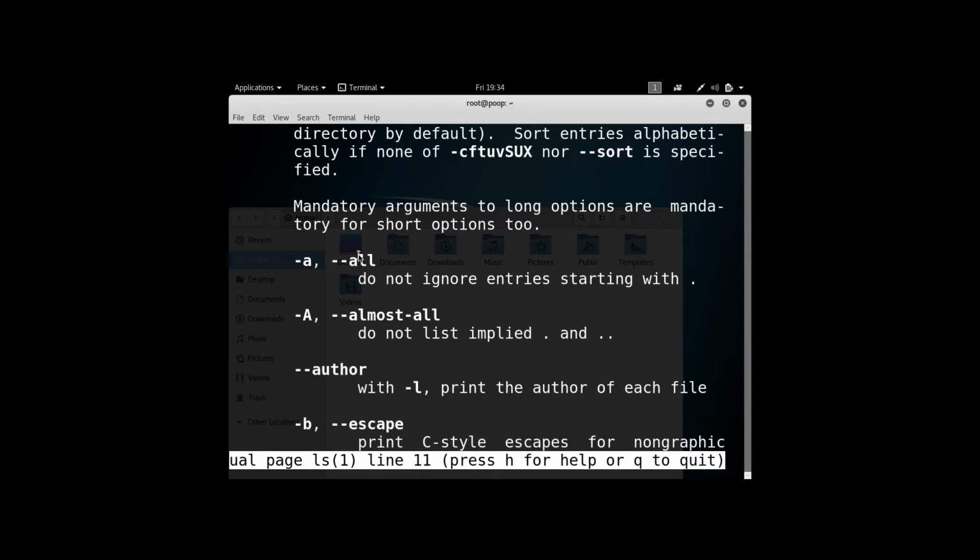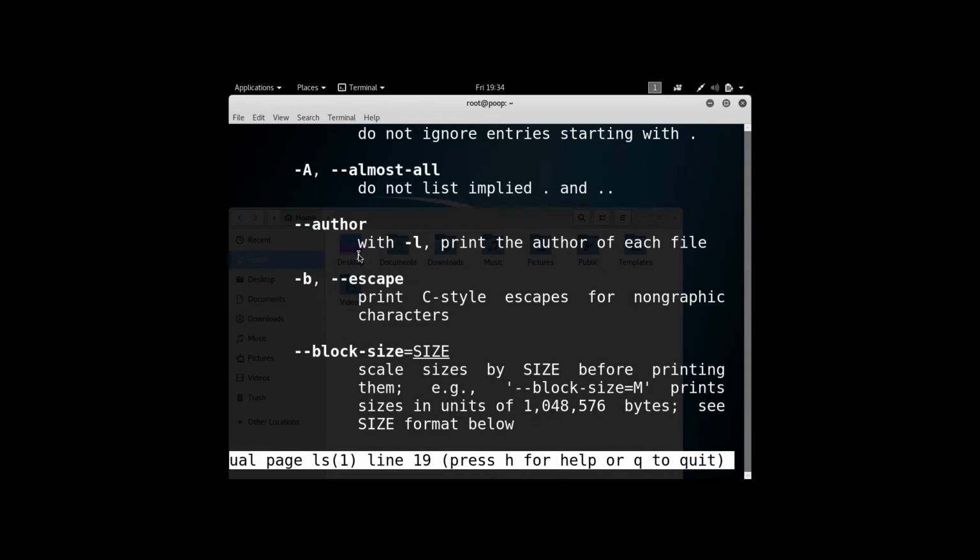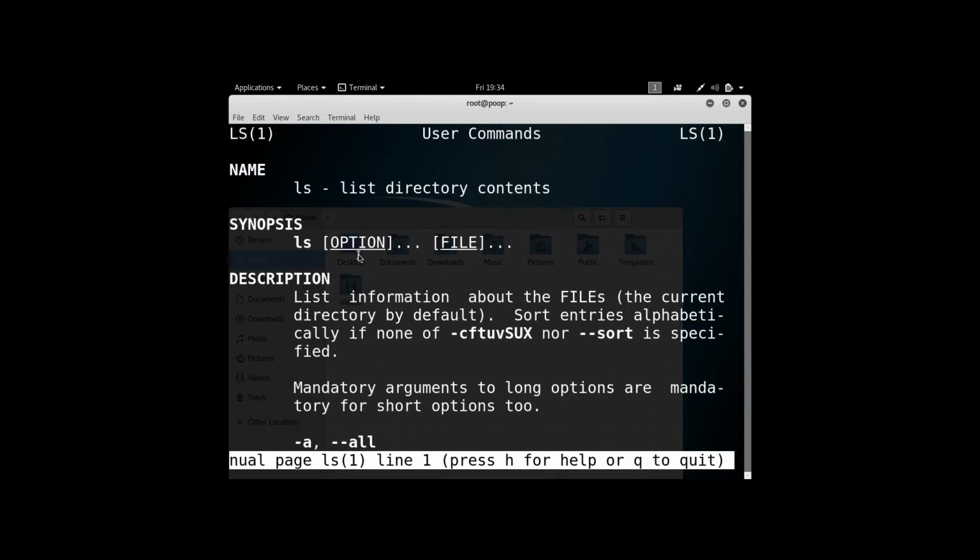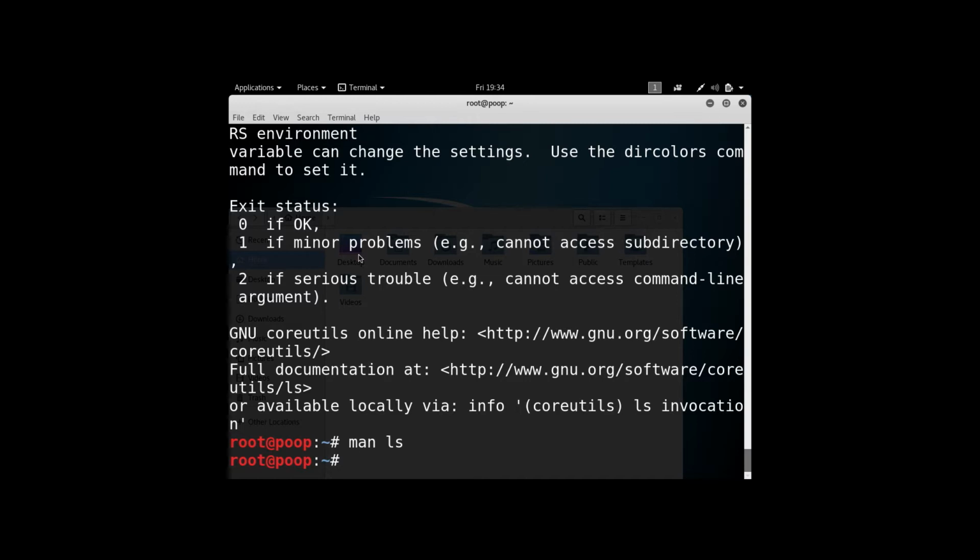In fact, this is a lot better than doing the help. Help is a quick view. This is a fully extensive man page about this. So yeah, man pages are awesome. You can do that pretty much like I did, man ls.